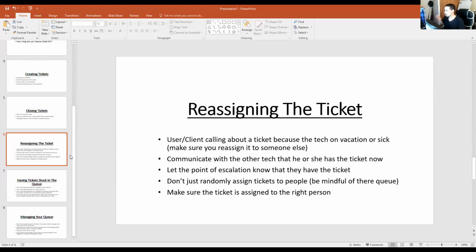Or communicate with another user, or communicate with another tech. If you're going to assign the ticket to them, tell them, oh, I'm going to give you this ticket because it seems like you worked with this user already. Or I'm going to give you this ticket because you have more experience than me. You know how to fix this. So I'm going to give you the ticket. Is that okay with you? You know, obviously you want to communicate with people. You just don't randomly assign them the ticket.